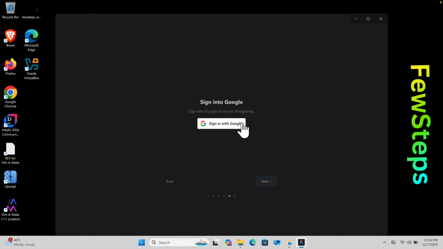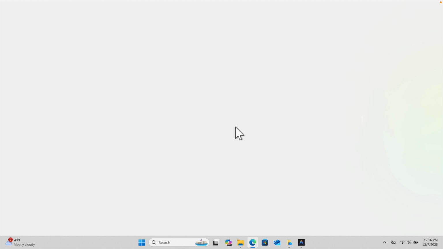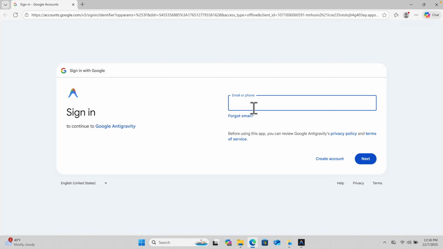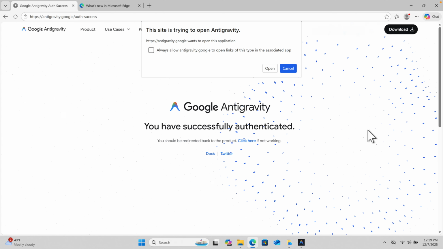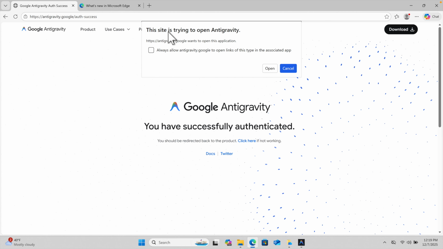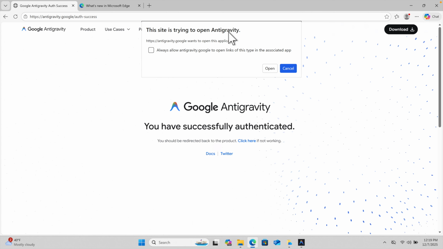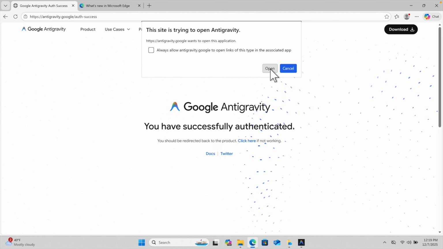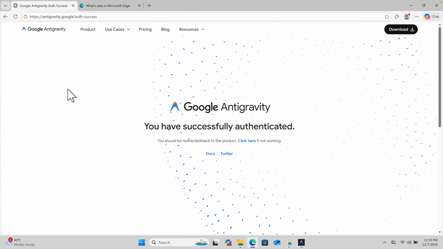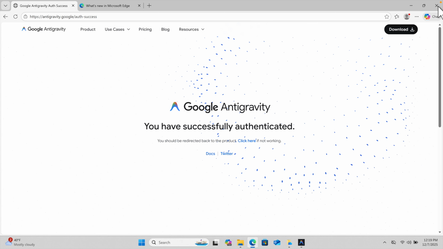If you don't log in to your Google account, you cannot go forward. You must log in from here. So I'm going to click here to log in to my Google account. It will open the browser, and here we need to type the username and password of our Google account. Once you log in successfully, it will give you this type of message. This is the alert message that this site is trying to open Antigravity. We have to press the Open button to open Antigravity, and we can close this window. We don't need it anymore.